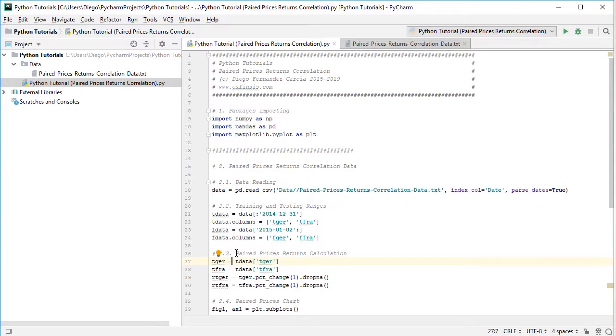For that, first we create two time series with the corresponding prices, T for training range, GR for German, FRA for French, and from T-data we're going to select their corresponding time series. And with this we're going to calculate the returns. So notice we create two new variables with an R at the beginning, so we know those are the returns, also within the training range for German and French prices.